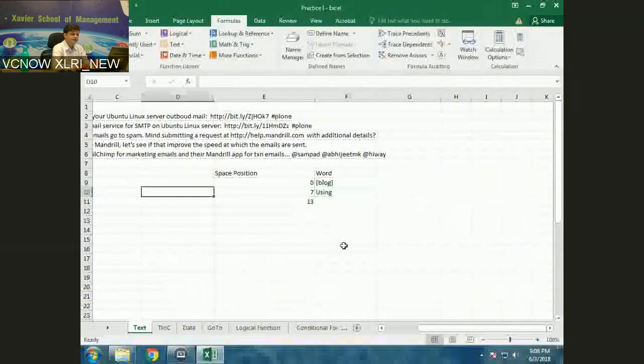These are the utilities, very, very useful text functions that we have.